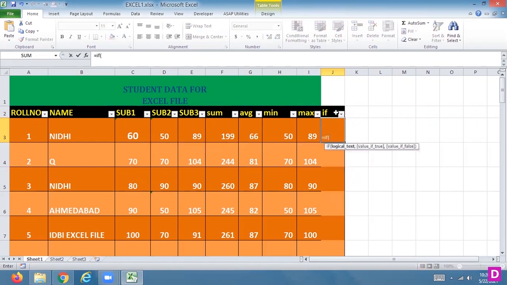For example, if the sum of this value, this is our sum value, is greater than 200. If I want to write down this value, 200, it means that if the total value is greater than 200, then there is a value if true and a value if false. You can see here.